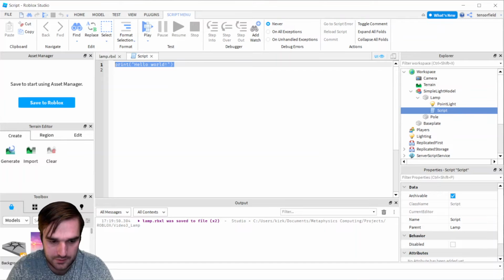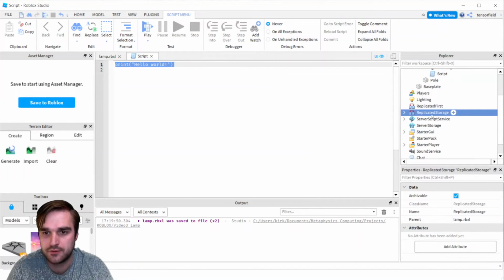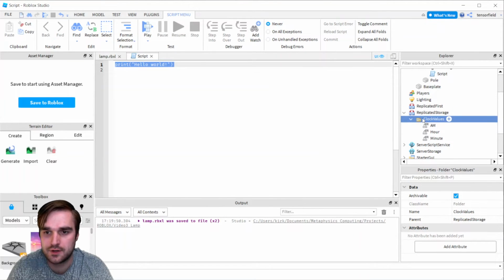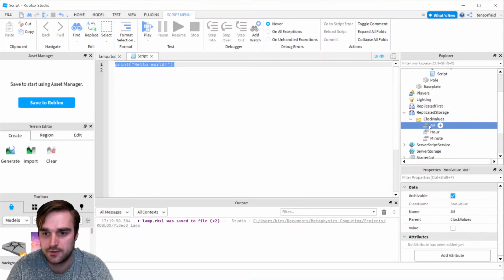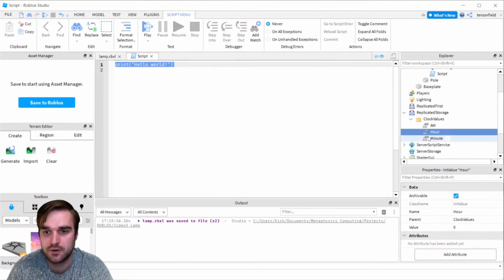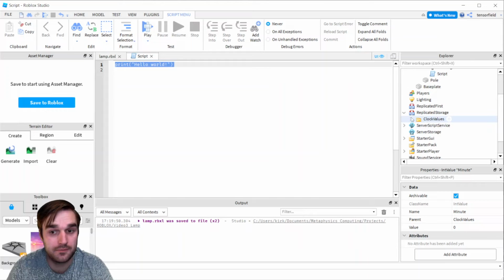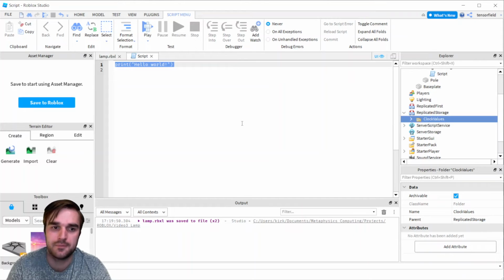All right, so we are going to be going to our replicated storage. And if you recall in our last video, we set up this clock values folder that tells us, is it AM or PM, tells us the hour, tells us the minutes. So if you didn't follow that one, I highly recommend you go back and do that before you continue following along here. Otherwise, your stuff is not going to work if you don't have this set up.